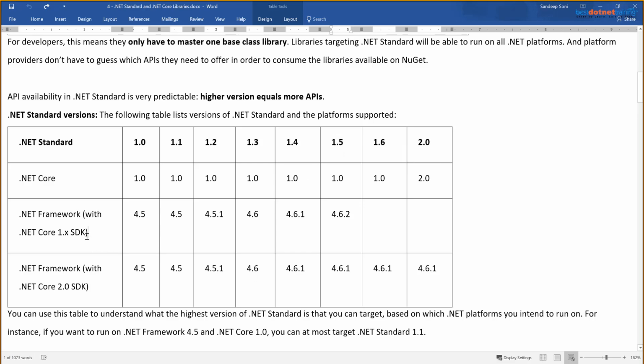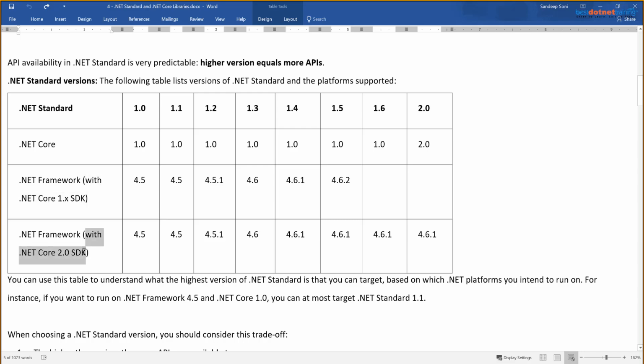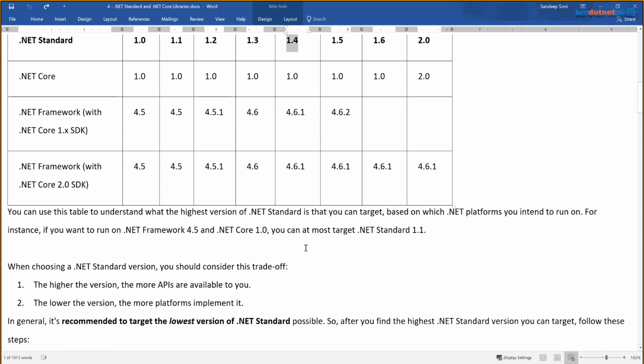That's with .NET Framework in combination with the .NET Core 1.x SDK. But .NET Framework with the .NET Core 2.0 SDK, that's the latest that we use now. So in those cases, you can go up to 2.0. In 4.6.1, you can use 2.0. So this table is basically a summary of, based on your current version of .NET Framework, what is the latest version of .NET Standard you can use for your application development. I'll demonstrate that with an example.